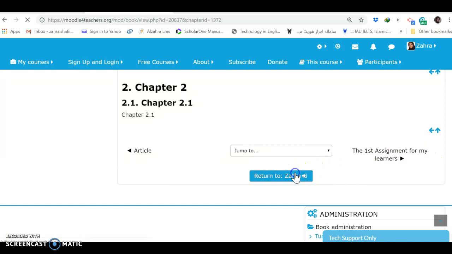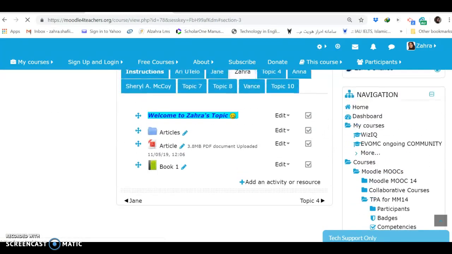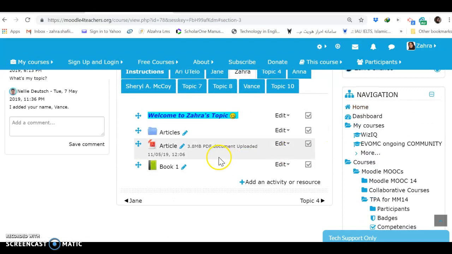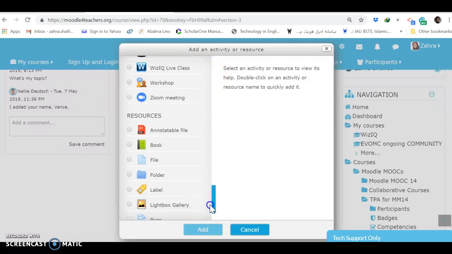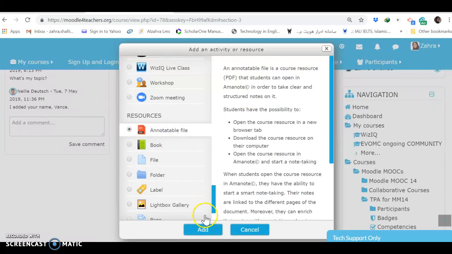Let's return to the topic and see how it looks. Okay. Book 1, we've got book, we've got an article as a file, we've got some folders and subfolders and a label. Okay, let's see what this annotatable file is. Actually, I haven't tried it, but the description says an annotatable file is a course resource in a PDF format that students can open in Evernote in order to take clear and structured notes on it.